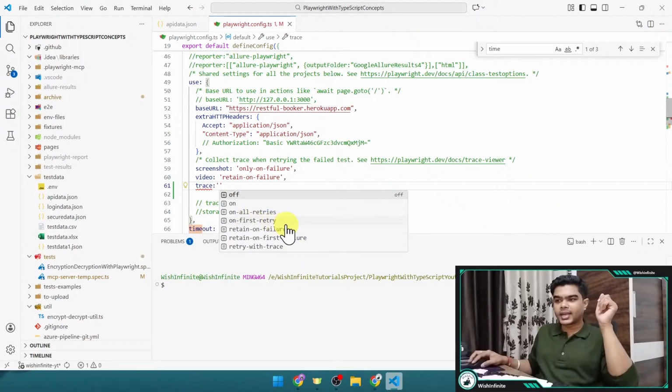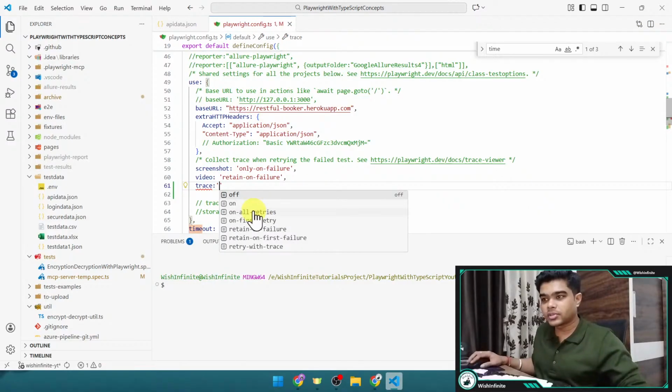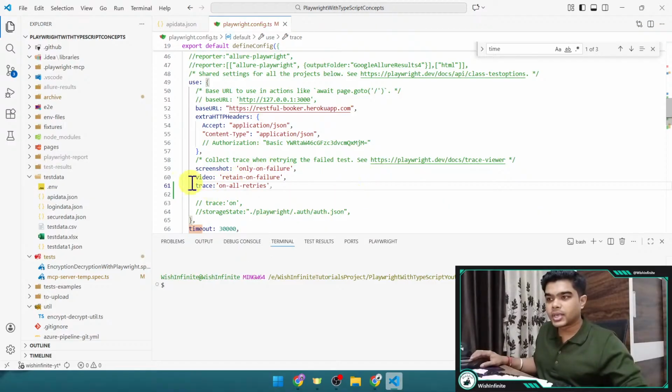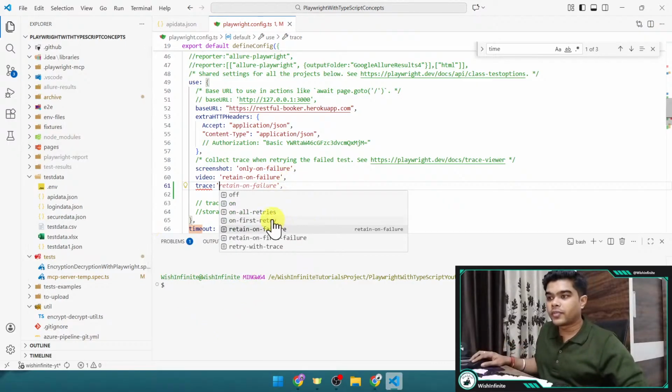Usually you can select on-first-retry. In case of CI, we usually give one or two retries. So if it fails the first time, then on the second run, which is the retry, the trace would be generated. Usually for all the executions it is not needed and is unnecessary. But if you want to generate it for all the executions, you can. If you just want it in case of failure, select the option as per your requirement. Here I will select on-first-retry.